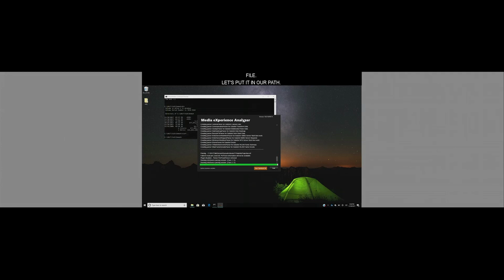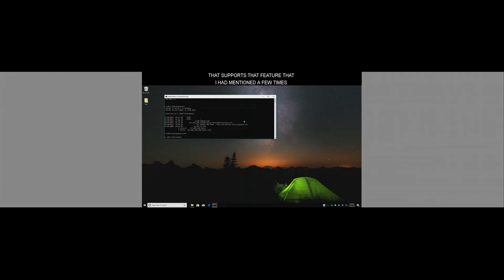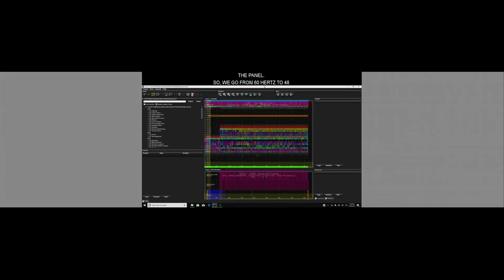Okay, so let me set some context around this trace that we're looking at. It was captured during full screen video playback, and this was taken on a machine that supports that feature I had mentioned a few times earlier in the talk, where we'll reduce the refresh rate of the panel. So we go from 60 hertz down to 48 hertz when we're playing back 24 frames per second content in full screen mode, okay?